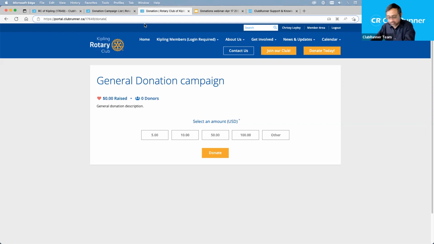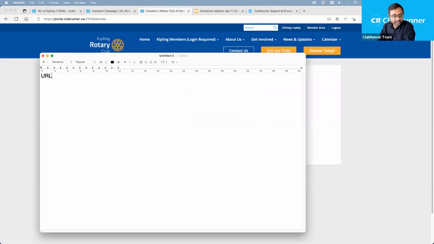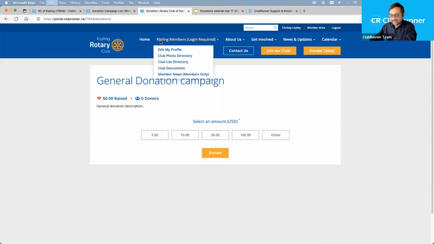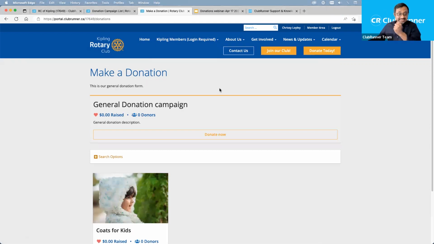There is a little bit of a fine line here. Let me make this bigger for you, okay? Your club's URL /donate is the general campaign. Instead, I'm going to do your URL /donations. I'm going to copy this word donations, go back here, and paste it in, and you can see this is where we can list all of our campaigns. This is a slightly different page than we were on.